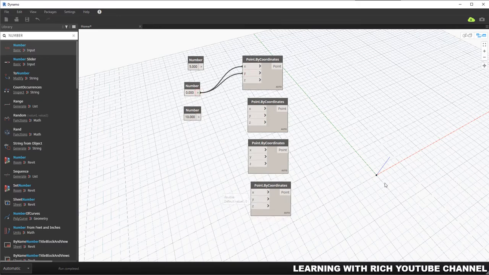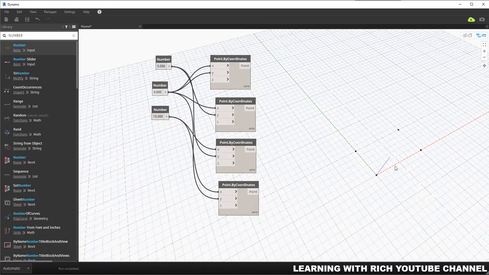For our second point, x is 0 and y is 5, so I'm going to put 0 in x and 5 in y. Then for this one, x is 10 and y is 5. And from here, x is 10 and y is 0. There you go. We just created our 4 points here.